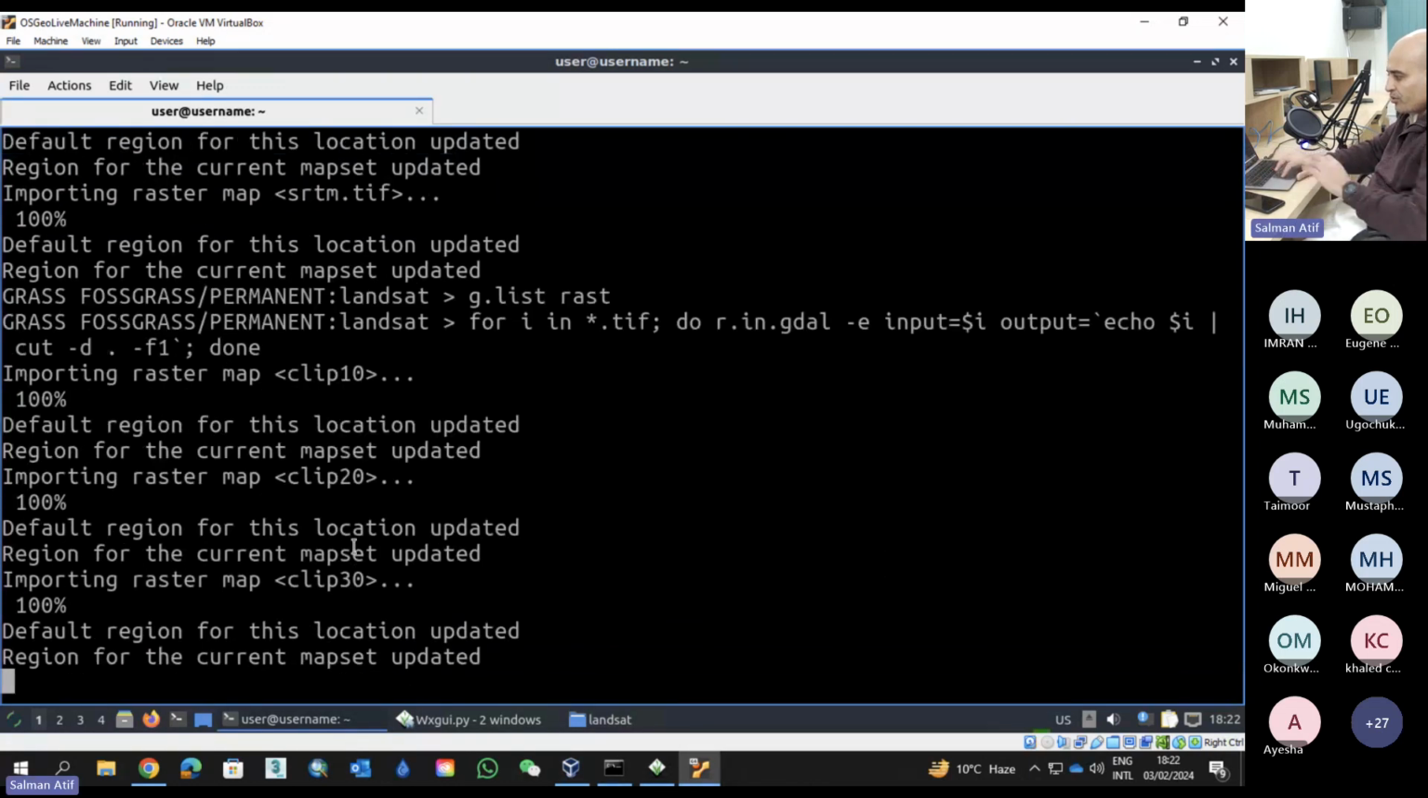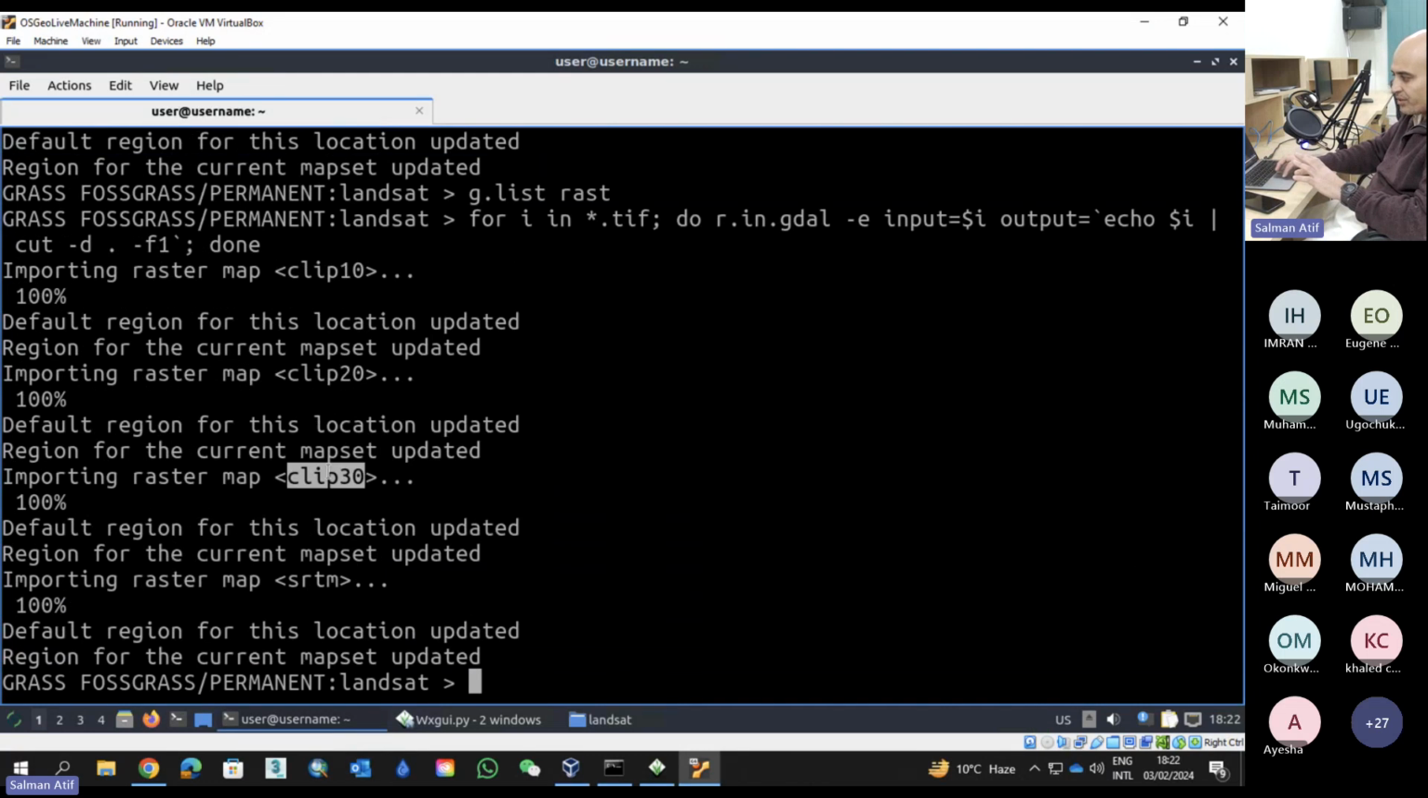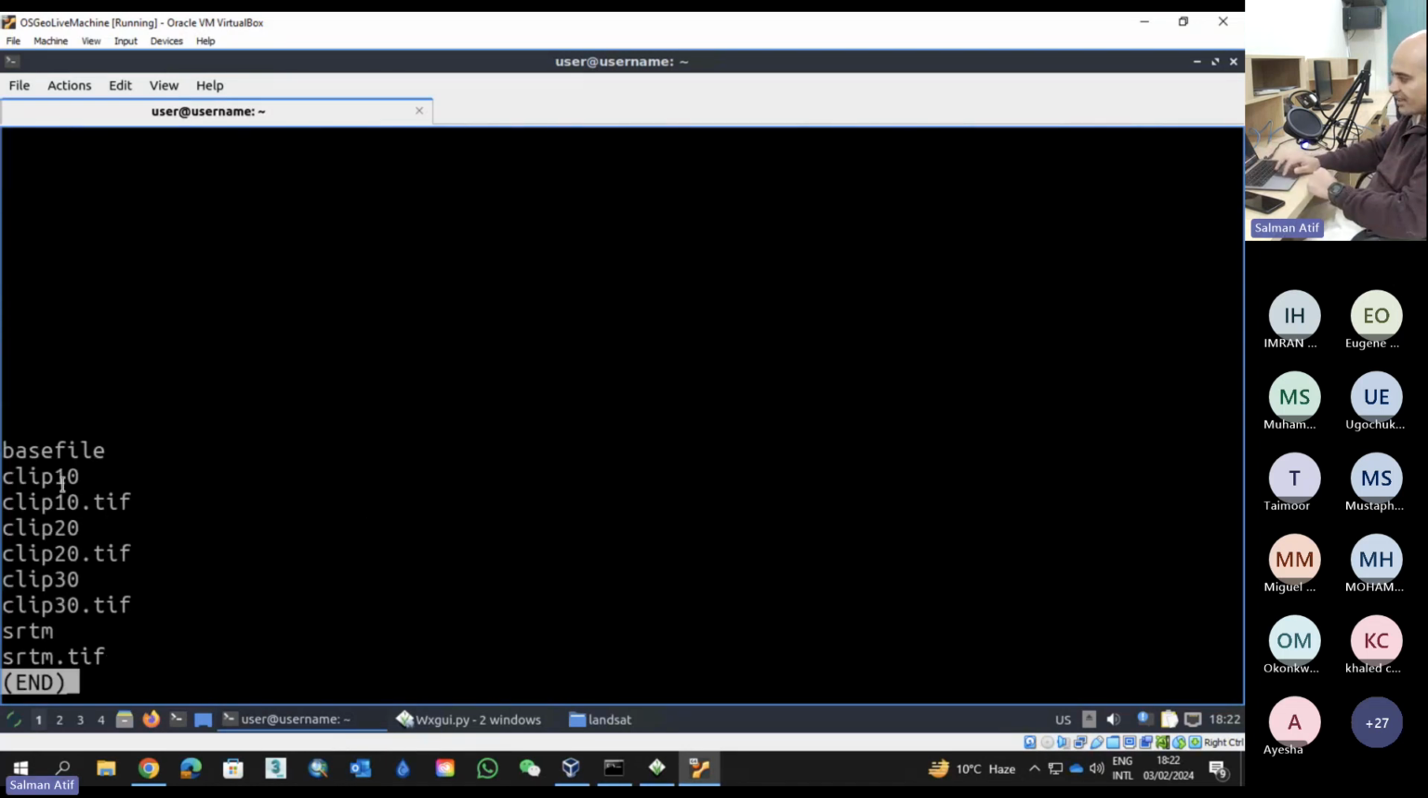The moment I do so, now it's importing the same files, but if you see, it's not adding the .tiff to it. So when I type g.list raster, I'm going to see that I have the same files imported, but they don't have the .tiff extension. Now I have double files. I want to get rid of these because I want my database to appear reasonably clear.